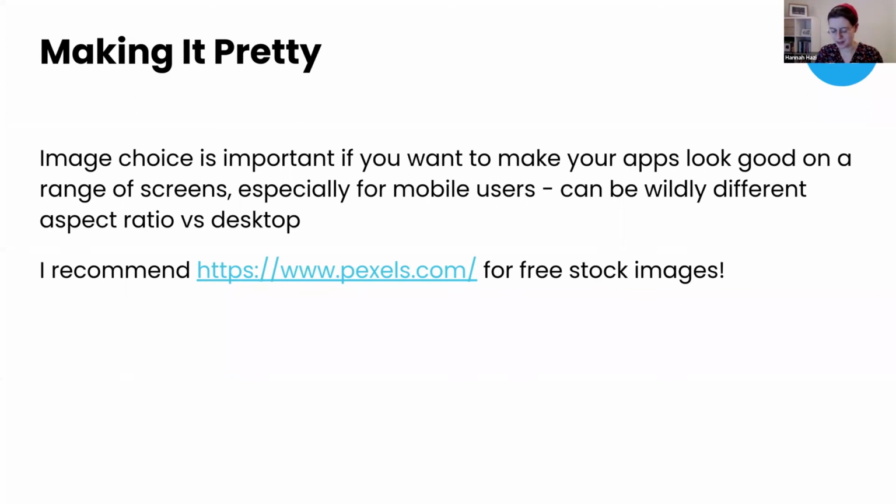So it's nice to have something that appears in an interesting way if you're doing it on a mobile as well. I use Pexels.com for my free stock images, and I really recommend them. They have a lot of Creative Commons licensed images for free.